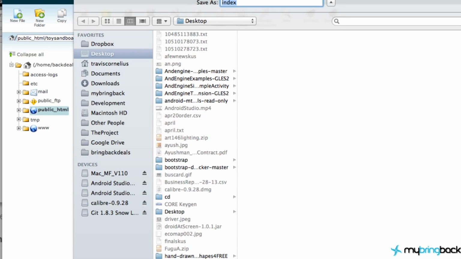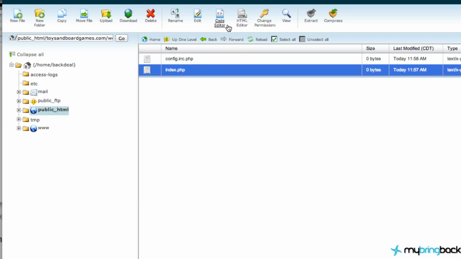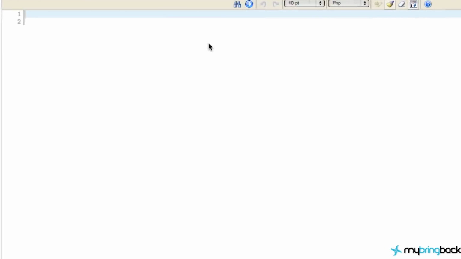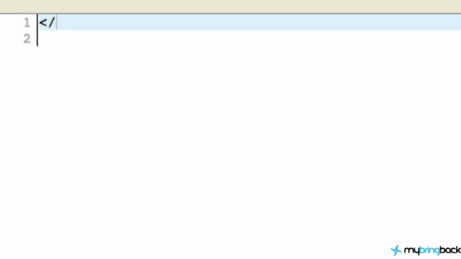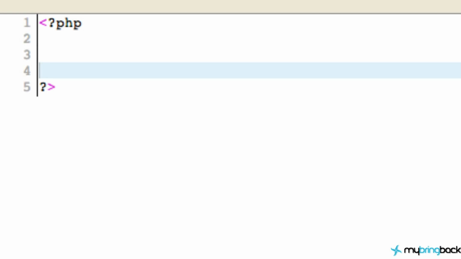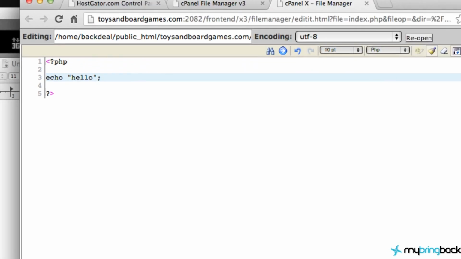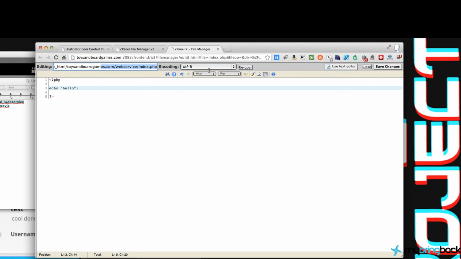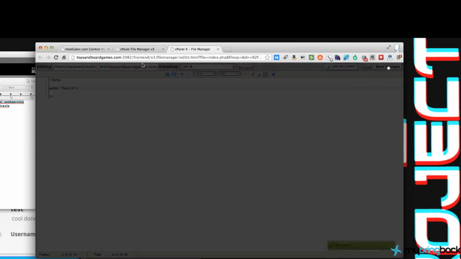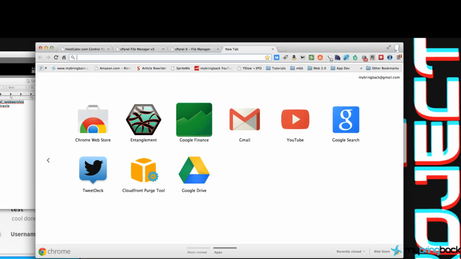Let's start editing them. You could be on Dreamweaver, or you could use FTP and TextMate or whatever you guys want to do. I'm just going to use the code editor that comes with cPanel. So I'm going to open that up and create a new PHP script. Just something simple for our index.php, and it's just going to be a print statement, echo hello. And save that guy.